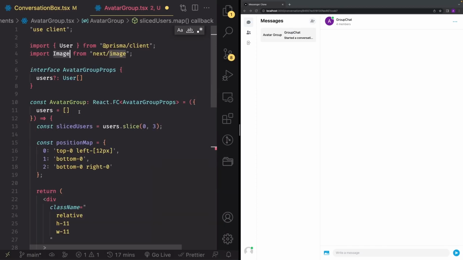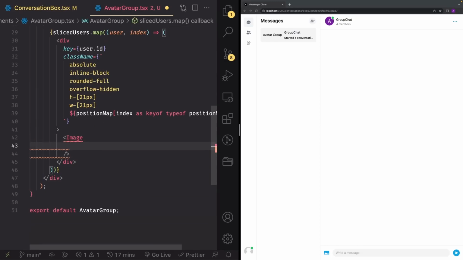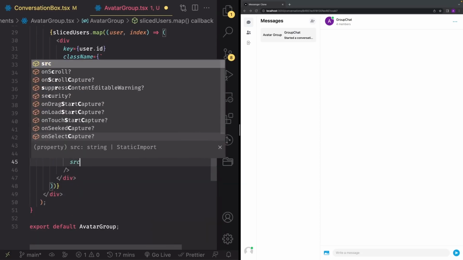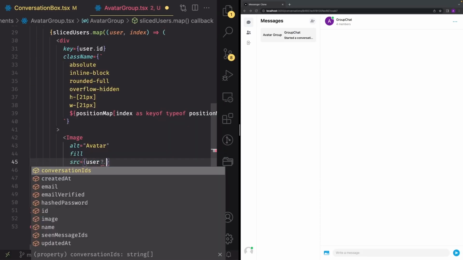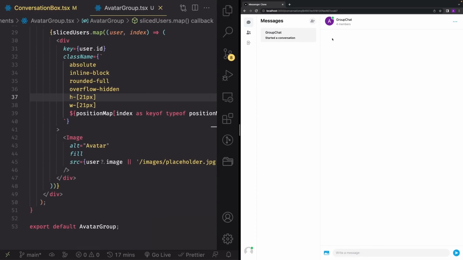So just confirm that you imported it from next/image like that. Great, it's a self-closing tag. Give it an alt of avatar, a fill property, and a source, which is either user.image or /images/placeholder.jpg, like that. Go ahead and save your file. And now you should be able to see the 3 users. There we go. So I have the Antonio user, the Mark user, and a new one.